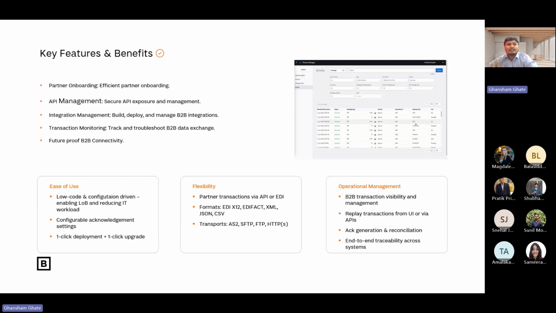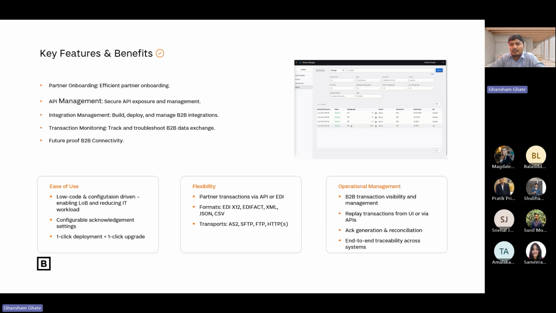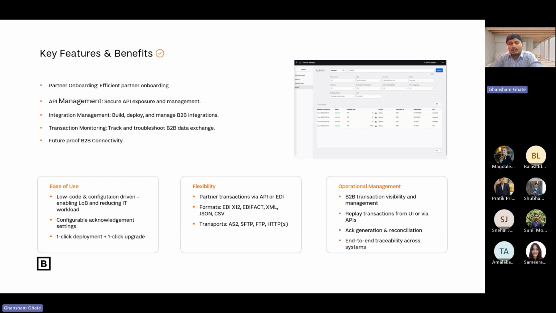Okay. Then let's see the key features and benefits of the APM. On the right side there is a video which highlights some of the features of Anypoint Partner Manager, like how there is a message flow tab, there is an activity tab, how messages look in Anypoint Partner Manager, and how you can filter those, how you can onboard the partners, and how it supports various protocols. Okay, so this is just a video.